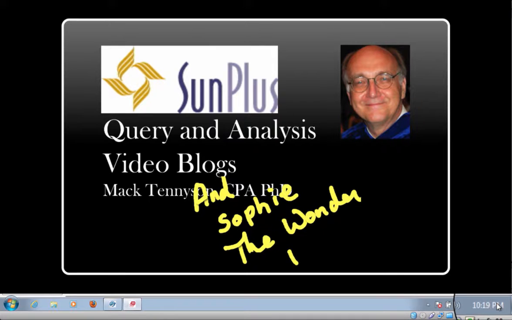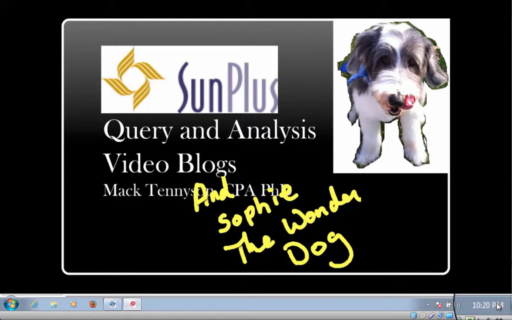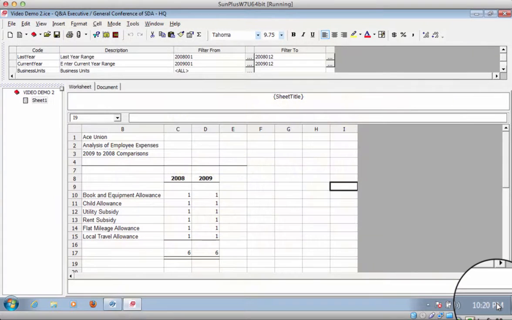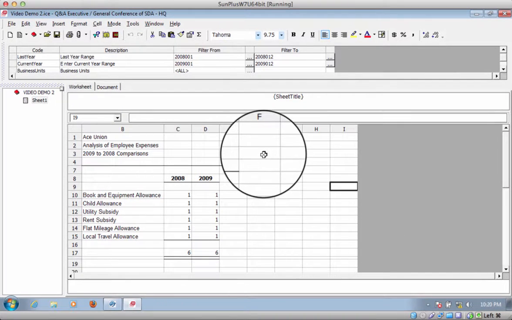here showing you how to manage your executive desktop. This doesn't actually produce any report. It just helps you with the working environment. There's four little functionalities that I'd like to show you, or four little things you can do. I am not so sure how helpful they are.